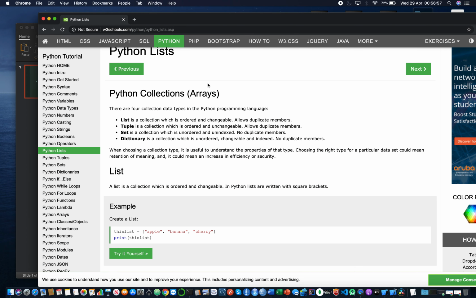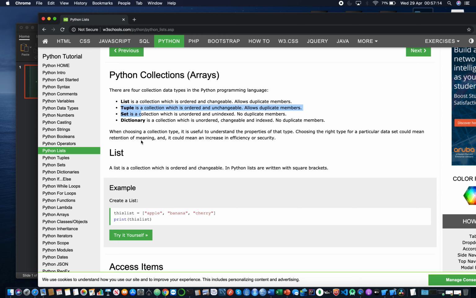so we are on w3schools.com and the topic we're going to cover is list. The list is a collection which is ordered and changeable, and it allows duplicate members. Later on we're going to talk about tuples, sets, and dictionary, but today our topic is about list.